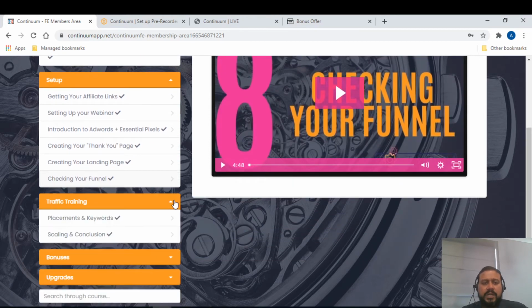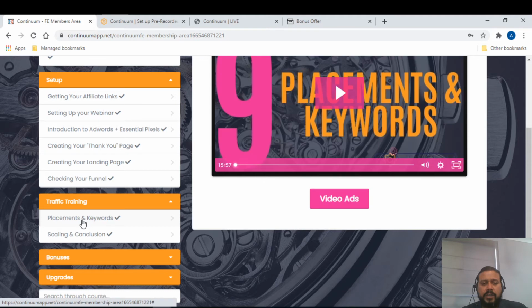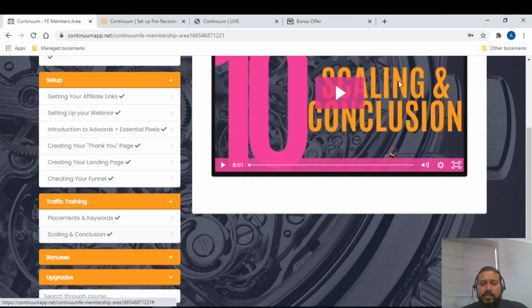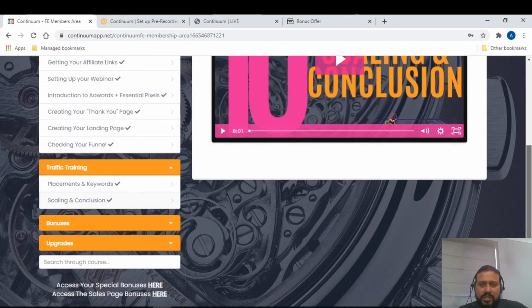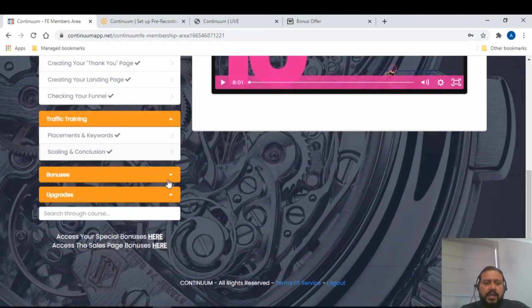And then he will come to the training traffic, so placement of keywords. He has got a video ad, then he also has provided scaling and conclusion, and that's about the modules which you have to do, done with you, DWY, which is he's going to take you one by one along with these particular sections. Now he has got the bonuses.